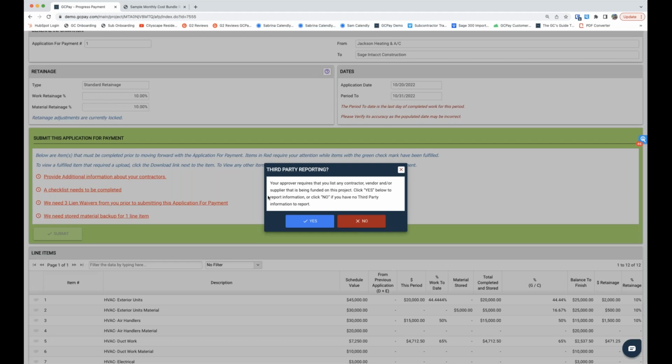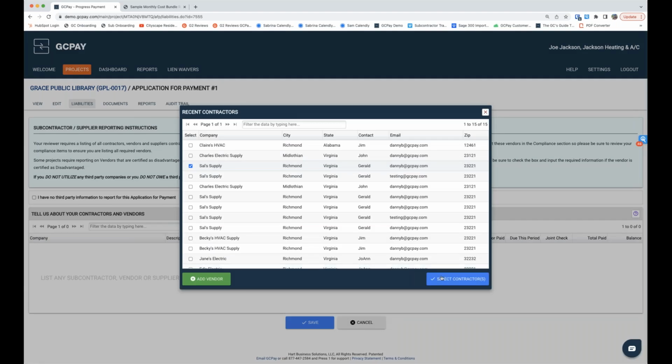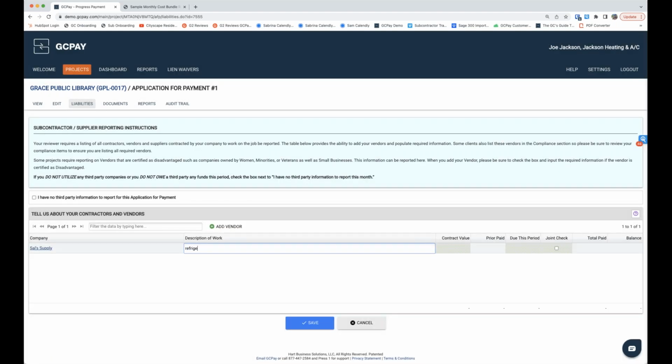GCPay has the ability to manage not only your subs, but those tiered subs. So if we need to ensure that your sub is reporting any third-party suppliers or vendors, we can have this populate. If they hit no, then that does show up on the audit trail. But if they do hit yes, it'll bring them to this liabilities tab. We can add those tiered suppliers here. We can type in a description of work, the contract value, and what's due this period. Notice we even have a joint check indicator, so we can even pull a report showing maybe, hey, this needs to be paid via joint check.